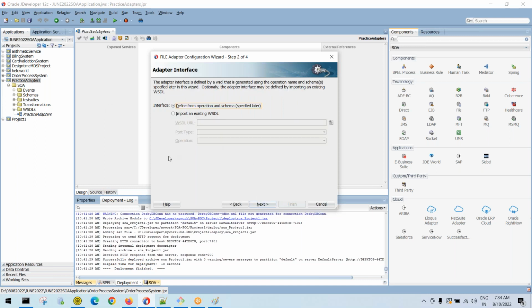Now, to process a file, I'm configuring an adapter. Even though I am configuring an adapter, it will internally build a WSDL. The ultimate goal of this adapter is to build a WSDL, a web service compatible to read a file. That is the ultimate goal of this wizard. So this wizard is asking, do you have any WSDL defined? See, what is the statement here? Defined from operation and schema.